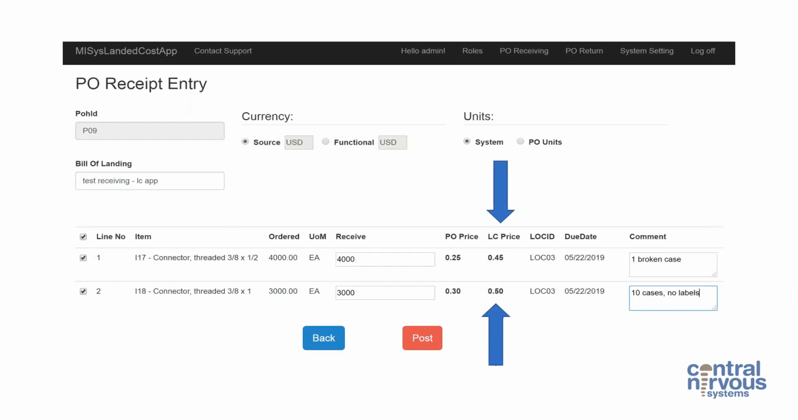I give the quantities, and then you're going to get the PO price showing, but you're also going to get the landed cost price so that you know what's actually going to hit your books. And also what you're going to see is that you have a choice between looking at system units or purchase order units, depending on how you want to do it. So it mirrors fairly closely what you would see in MISys.